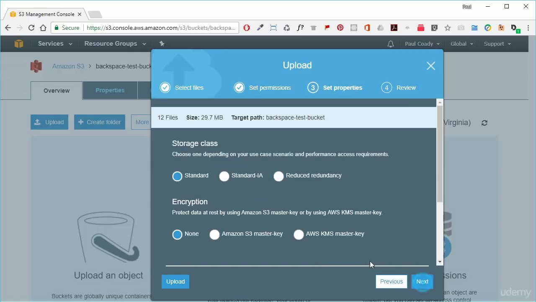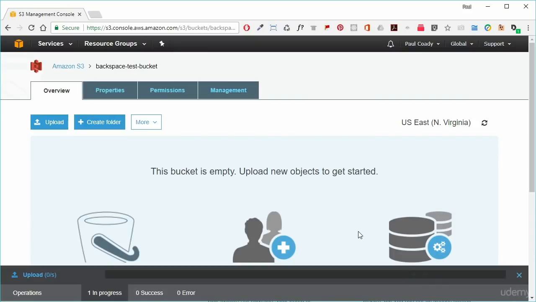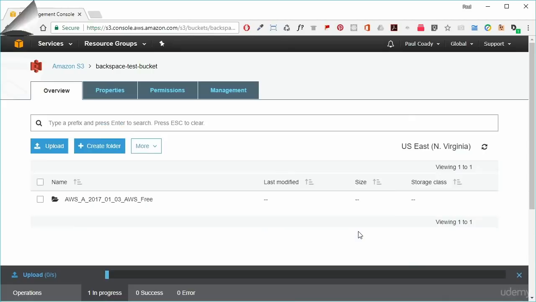We'll click on Next. And again, we have different types of storage classes. Some of them are more reliable than others, and some of them are more expensive than others. So again, we're just going to select the standard storage class, and we'll click on Next. And then we have a summary of what we've selected. So we just click on Upload. And after a certain amount of time, that will upload for us.